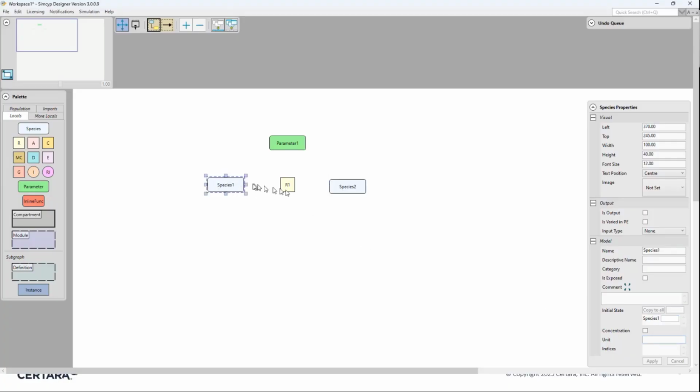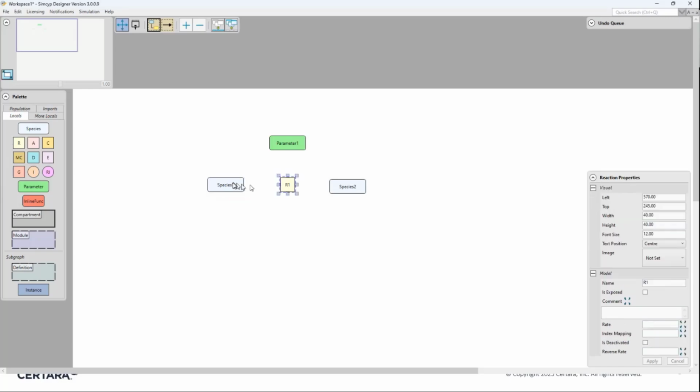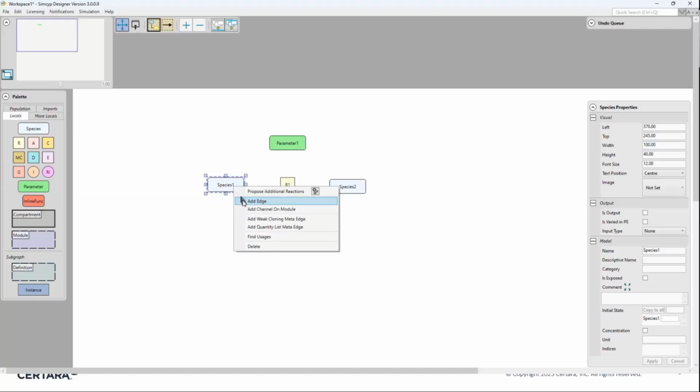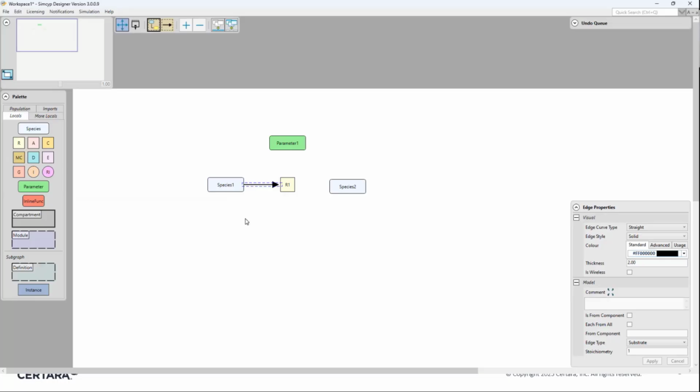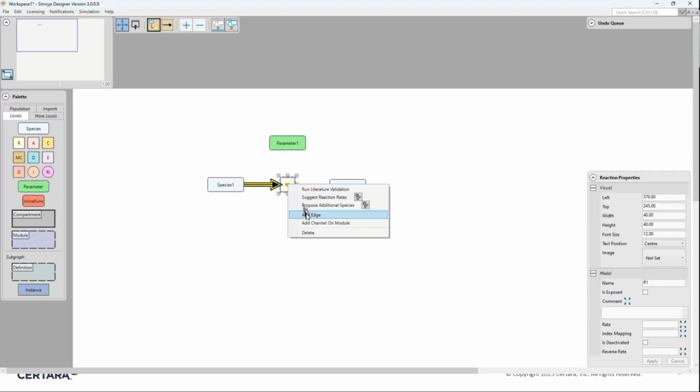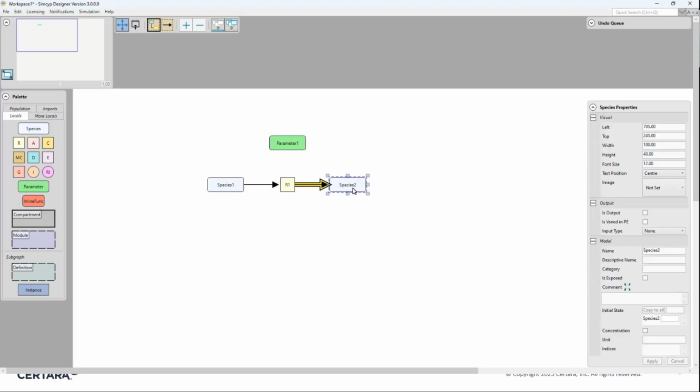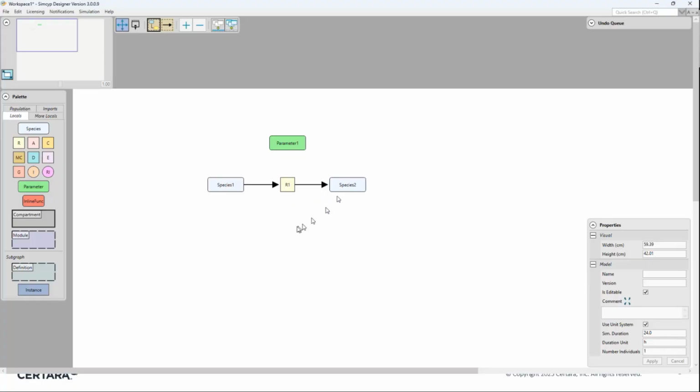And once you have drawn everything, you can define relationships between those objects. For example, if I want R1 to consume species 1, I can add an edge from species 1 to R1. This is called a substrate edge, which means that R1 will consume species 1. And then I can add a product edge to species 2, which means R1 will produce species 2.